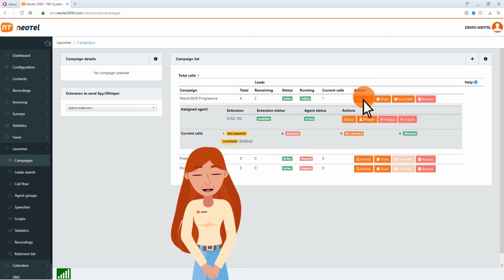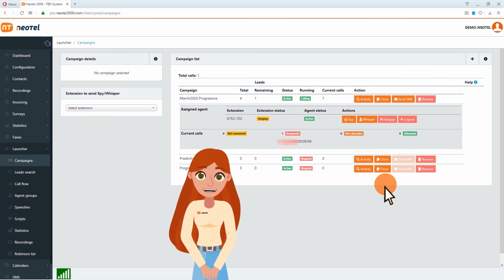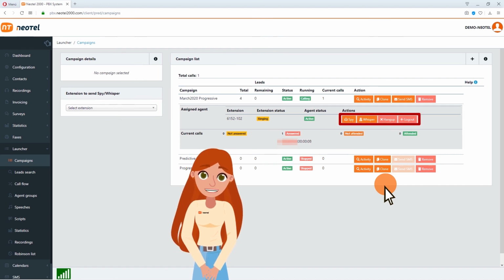To check the flow of the calls, click on the Activity button. From this space, you can see in real time the status of your agents and the calls they are making. And you will be able to listen to the call, even to make an intervention without the client being able to hear you using the spy or whisper buttons.